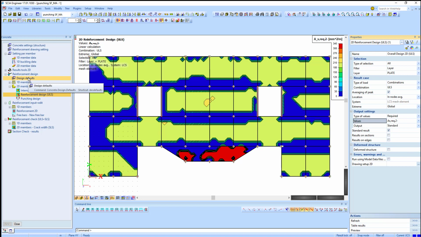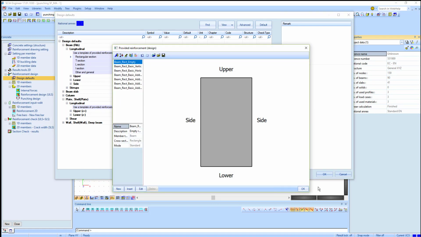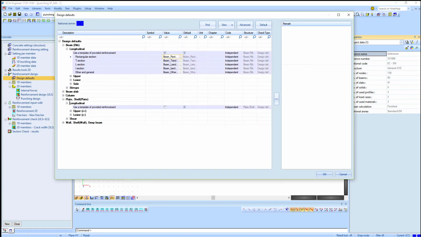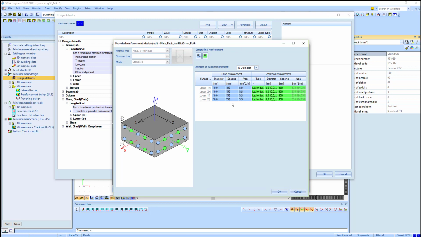I can do that from the design default. If you remember, we did the same for 1D by adding some reinforcement from this menu. I can do the same, but now for the plate. If I click on use template for provided reinforcement, then SCIA will show me the plate where I can define some reinforcement. I can use something from the predefined library, or I can modify the content.